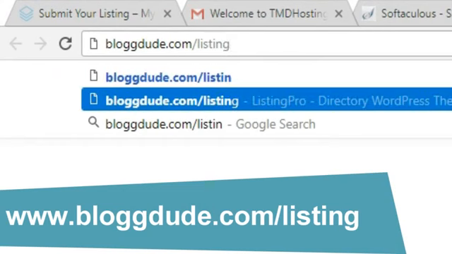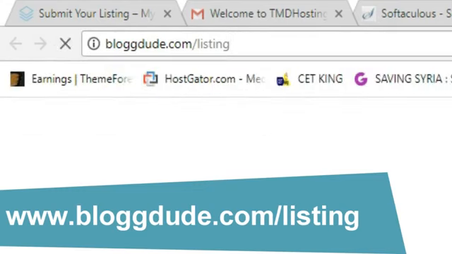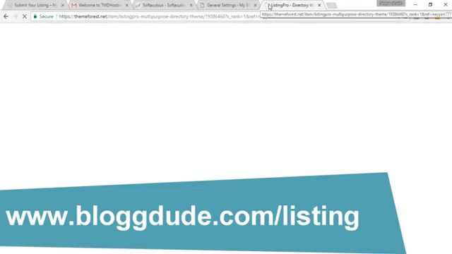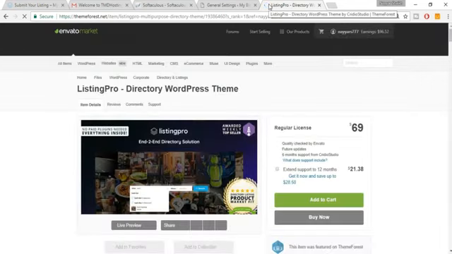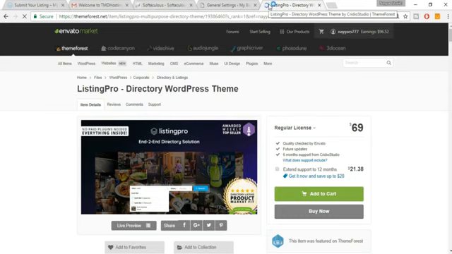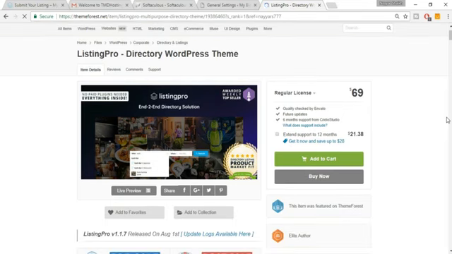So for that, what you have to do is open a new tab and type in blogdude.com/listing and press enter. Obviously you will be redirected directly to this page, the ListingPro theme page. This is an amazing theme, believe me guys, this is just awesome. You can go ahead and check the ratings and so on. You have the link now, blogdude.com/listing. Go there, check all the ratings, get satisfied, then purchase the theme. It's an amazing, super awesome theme.